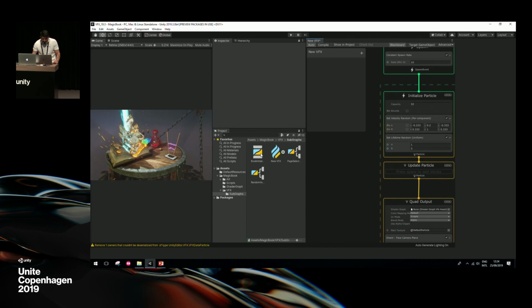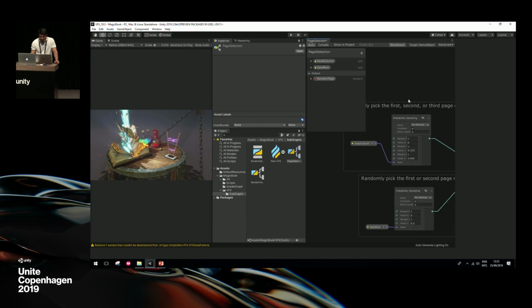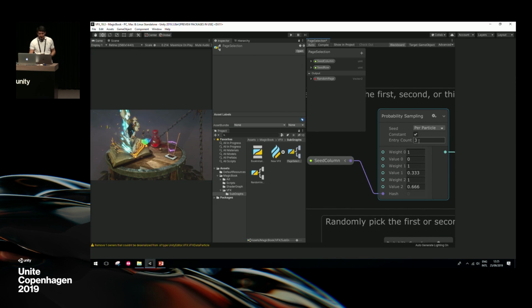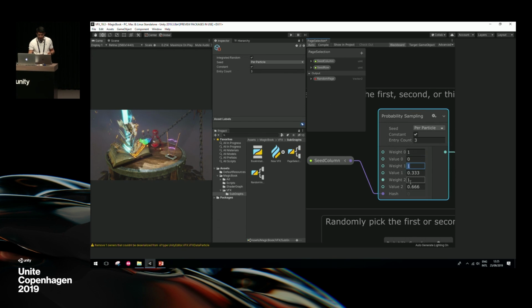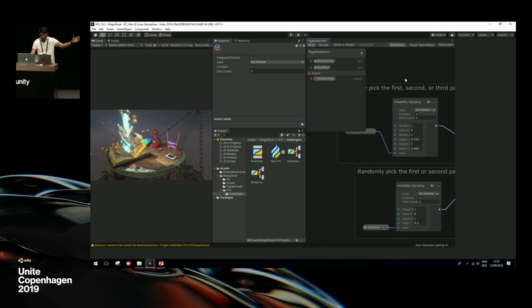Right. And similar with the other ones, just want to quickly show them. So we had the page selection, which I used for the book demo. I've basically just exposed seed for both the column and the row, and then I'm getting the output. And I'm using here a very, very handy node called probability sampling. You basically tell it how many entries there would be and what's the weight of each of them. So in this case, they all have a weight of 1, which means there's an equal chance that this will return either 0, 0.333, or 0.666. Just because that's how I've structured my texture. There's 3 columns and 2 rows.